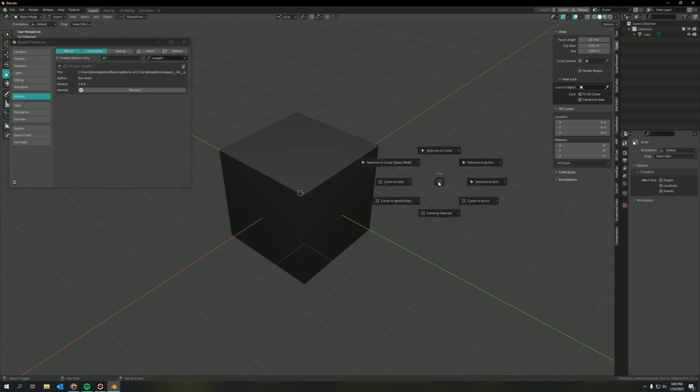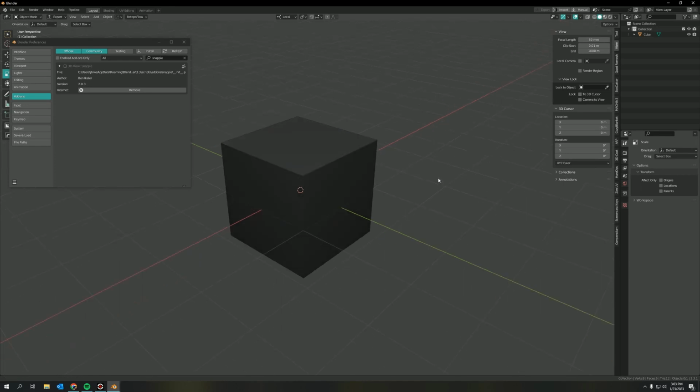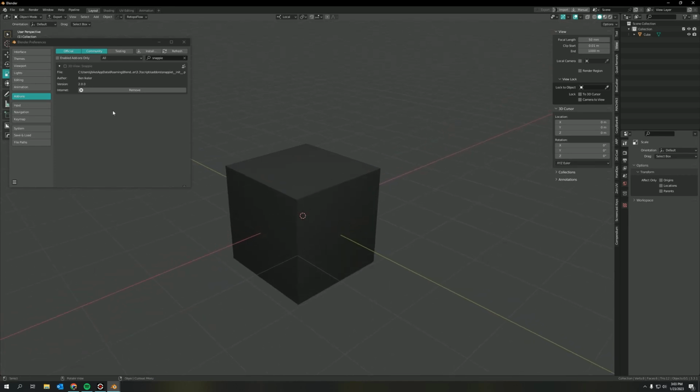So this is going to be the default Shift S. You can see the cursor options are here and the selection options are up here. I always thought that was a little bit disorganized for my liking, so I decided to reorganize that.